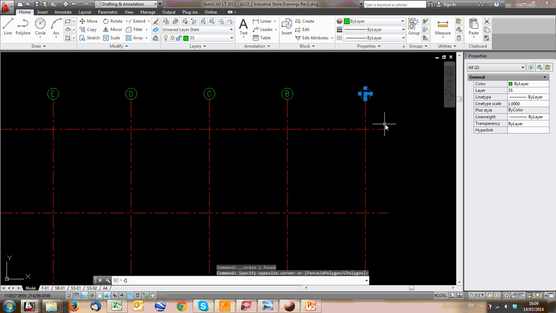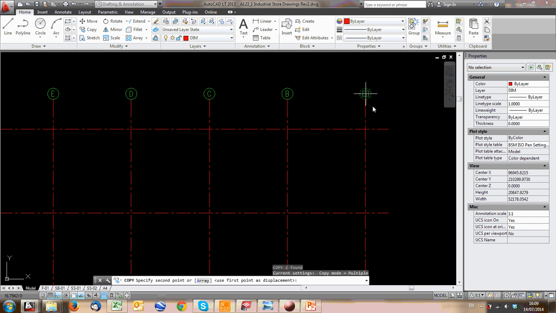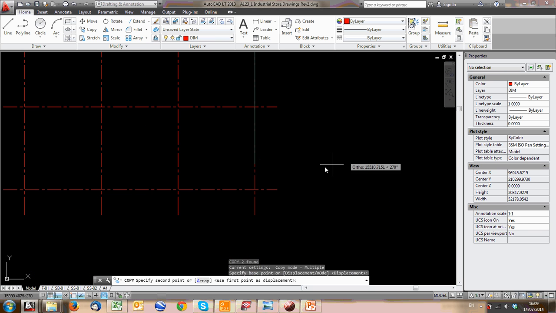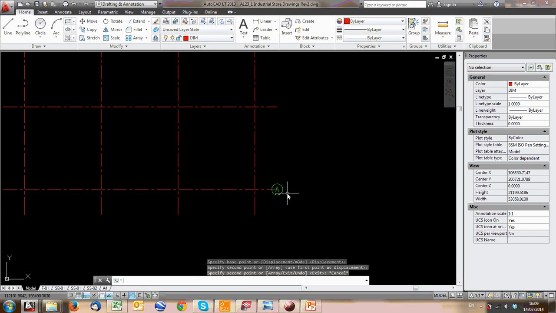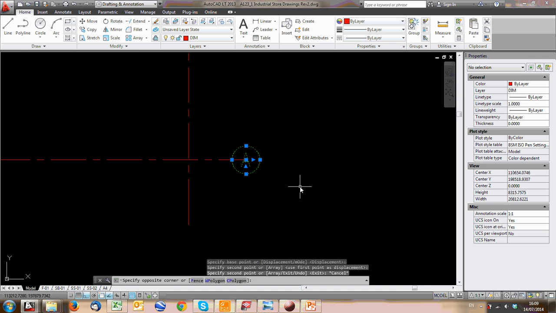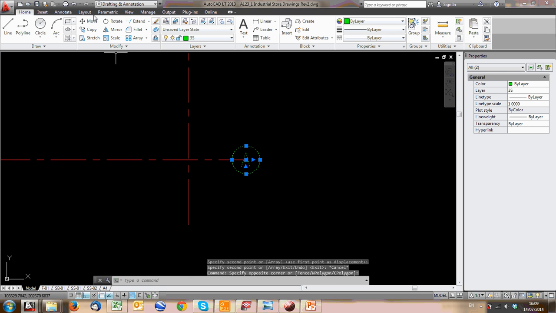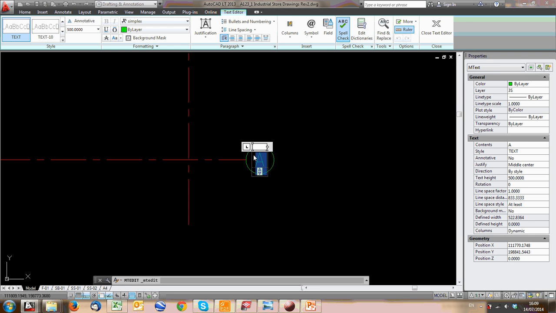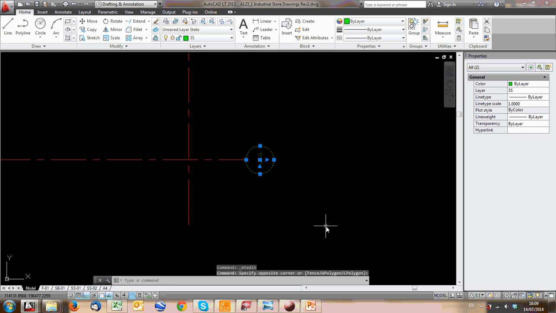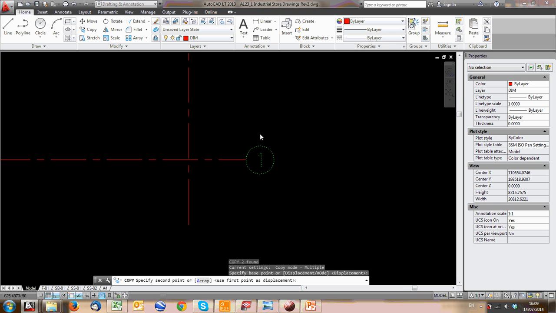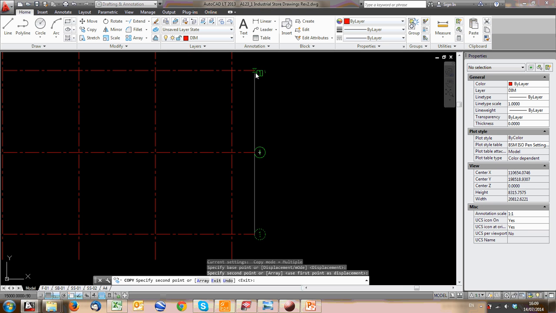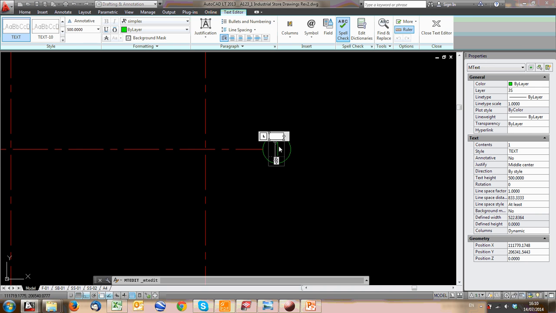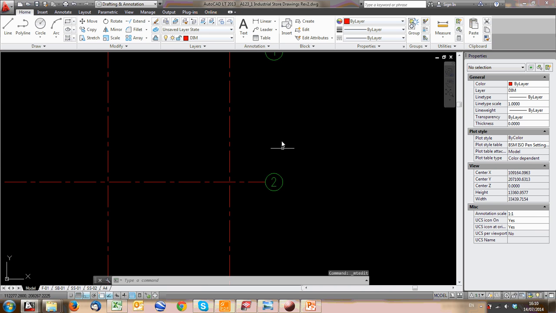Let me put now the grid lines. Which way was this numbered? 1, 2, 3. Alright, there. Then we can move that out. So we'll go select, move, space, space. 1, copy, enter, 2, and 3. There we go. So now we've got a grid line system. We've got something we can actually set the building out to.